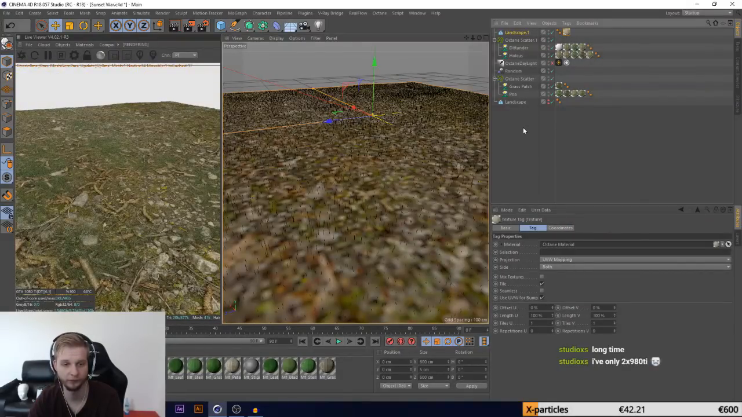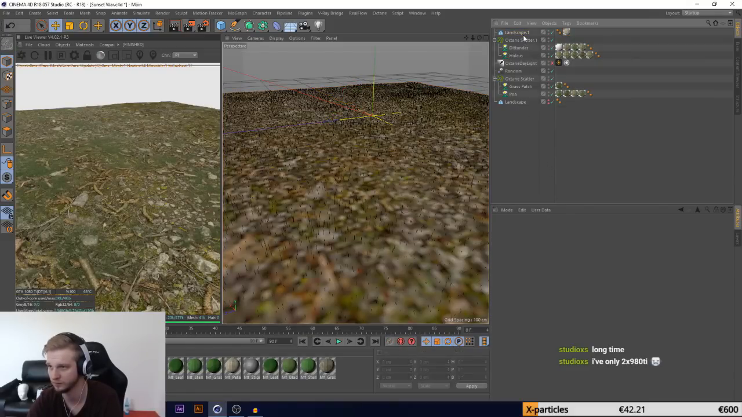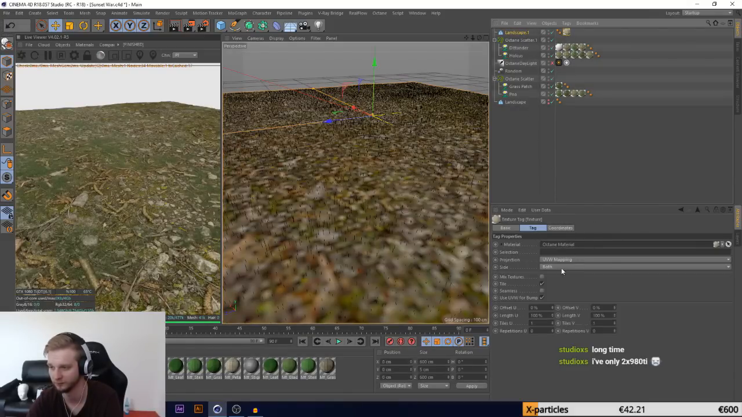Oh, you're rendering some long... oh, I get it, long time. 2980 Ti, is it? Yeah, that could take quite a while. Are you rendering with path tracing as well? Because that takes a long time, I know.